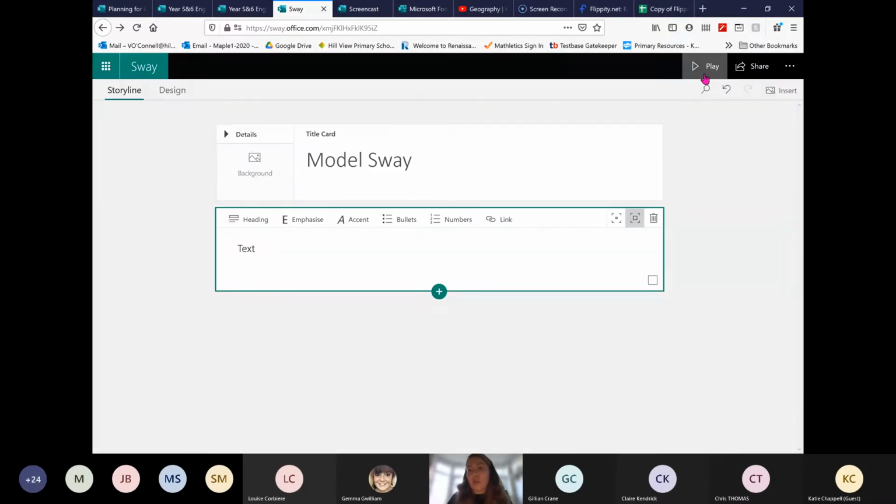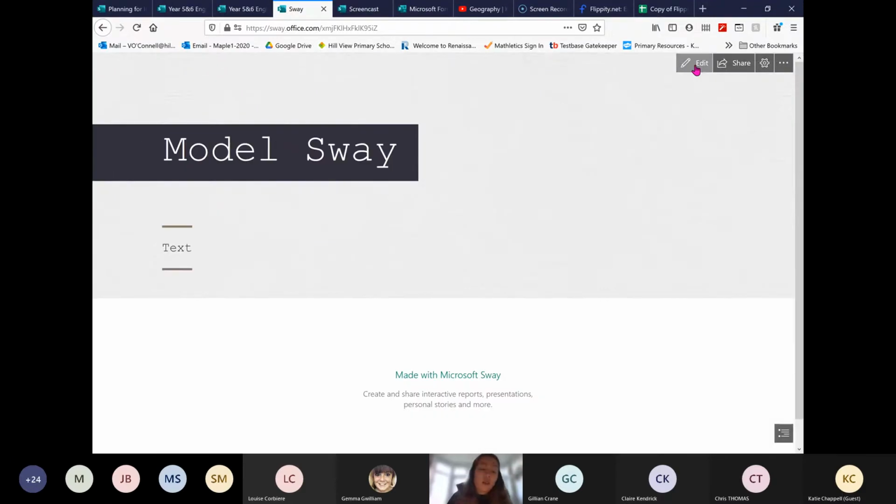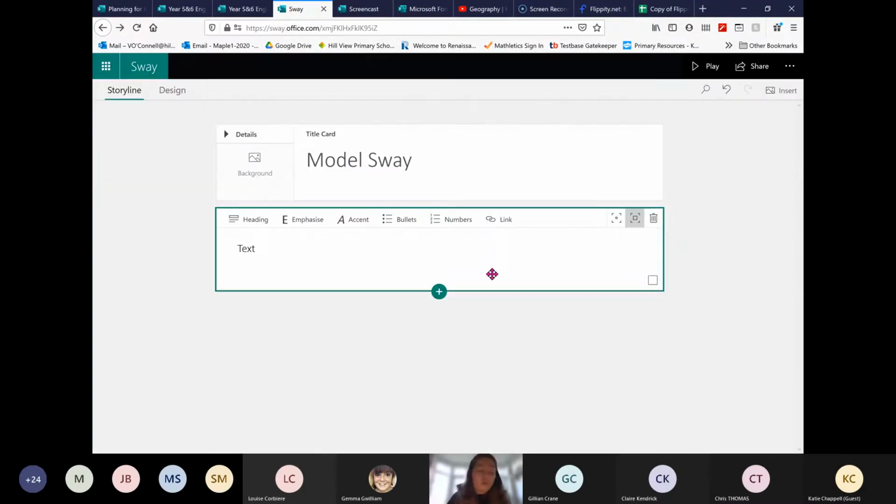So to do that, just to repeat, I went to play there. And then when I wanted to go back, you can either press the escape button or go to edit. So that's super, super easy.